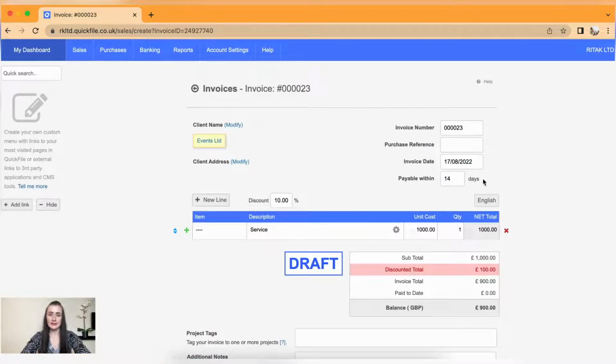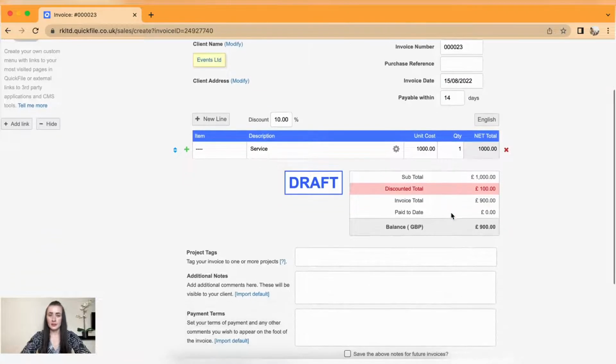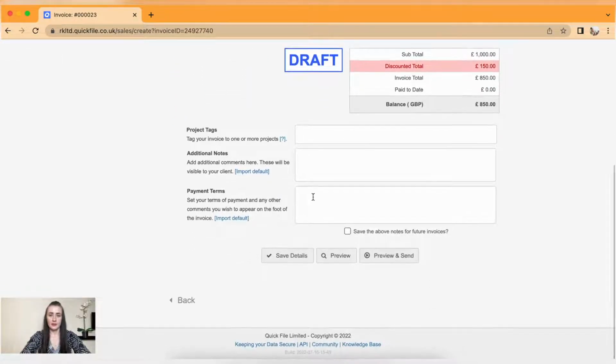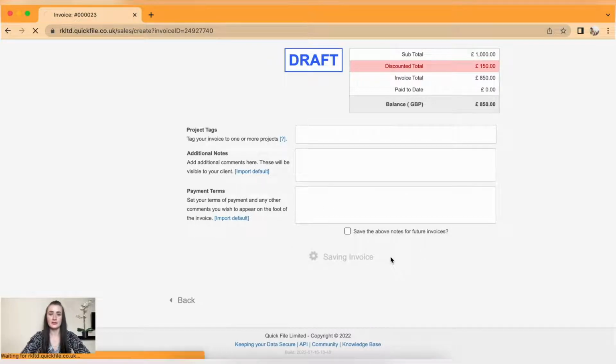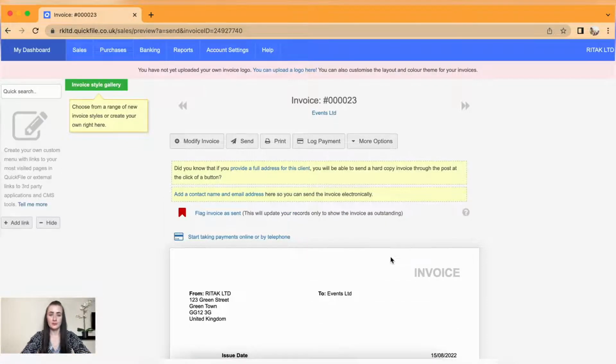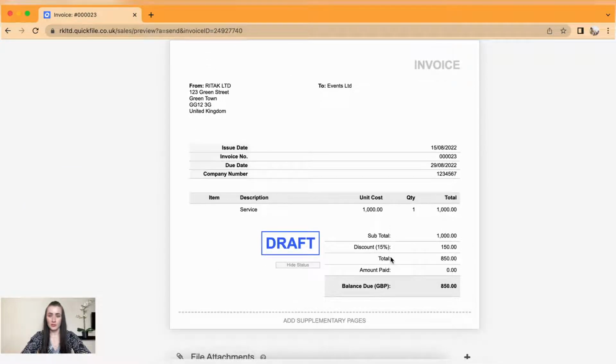Here we can update details, for example the invoice date. And if you need to provide a different discount maybe, these details can be provided here. If you are happy with the information, and you do not need to add any additional notes or payment terms, click on preview and send. From here we can check how our invoice looks.